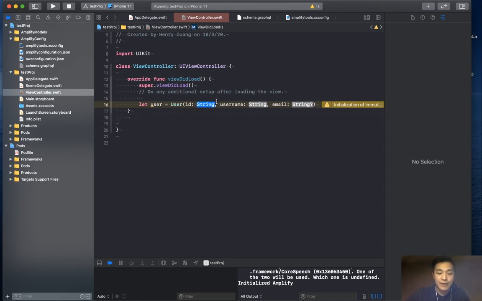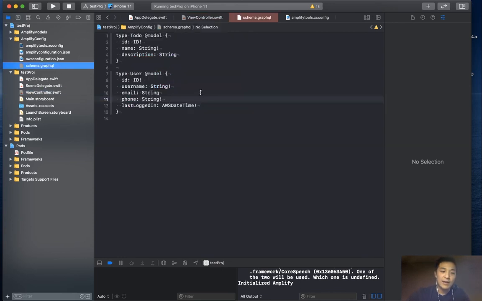So our user here, we can put in our string ID, maybe some random thing, username, Henry Wong, email. That's optional, so we can just erase that, and then this user would still be valid because the email is not a required attribute there. So that's really cool, guys.